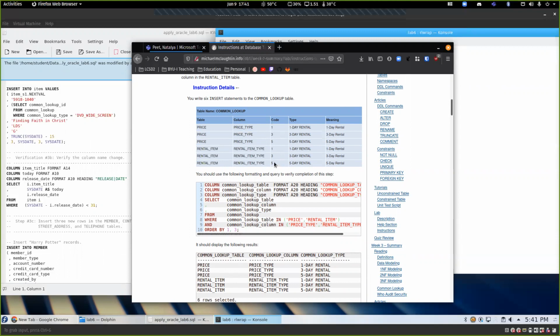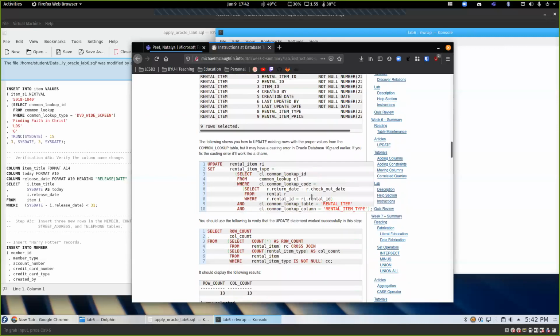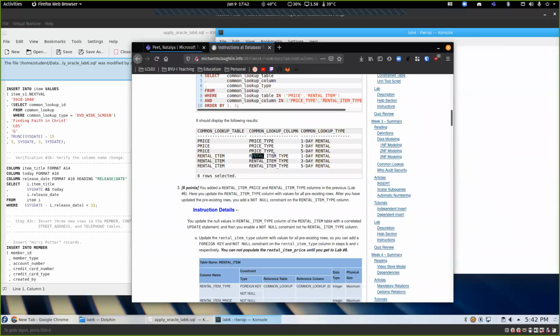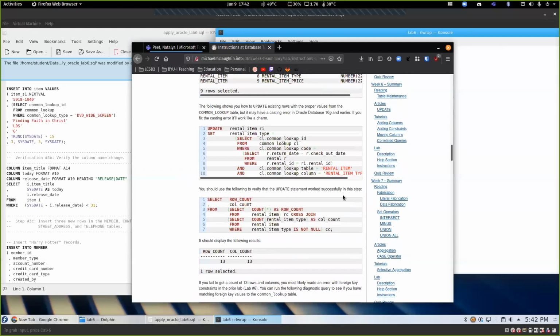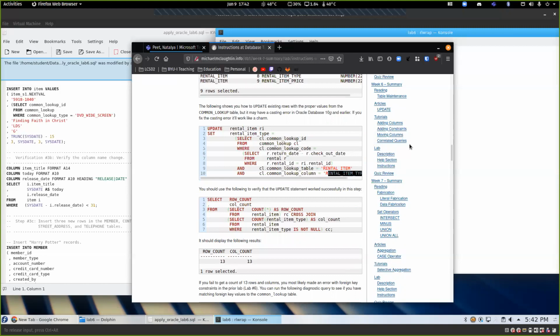So the first thing I would say is check to make sure that you have your 1, 3, and 5 in your code column on common lookup, because that's probably the number one thing, because that's pretty much what it uses. And then the other thing that's pretty common is to make sure that when you inserted those, your rental item and rental item type are uppercase, because really what it comes down to is we just have to make sure that our data matches what the script is going to do. So in this case, we need to make sure our common lookup table is uppercase rental item type, and then we want to make sure our code is 1, 3, and 5.